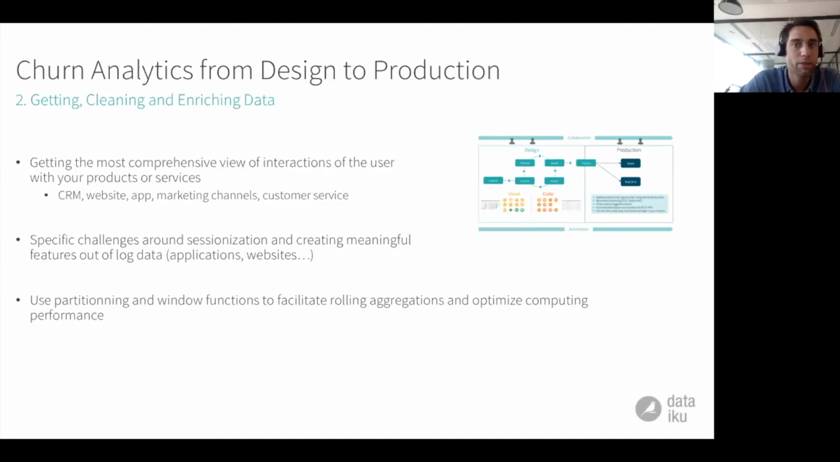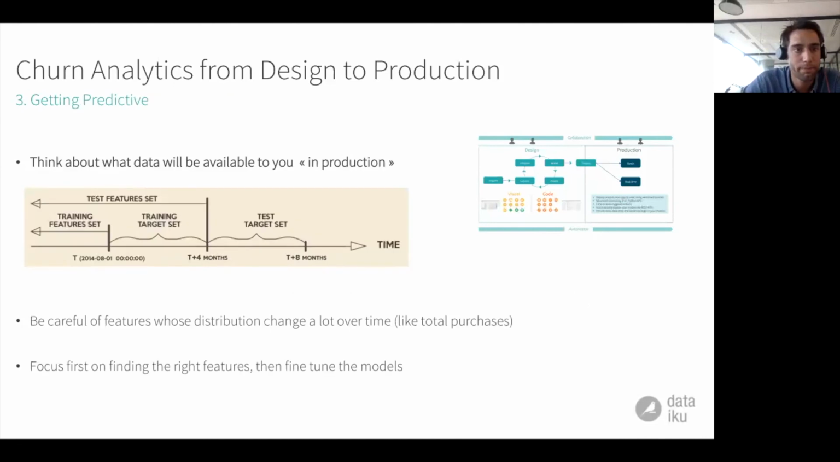So this is something to take into account, and as much as possible, try to get as much data as possible. I was mentioning the challenge around creating meaningful features out of log data, such as mobile applications, websites, and so on. You have a lot of techniques to do these things, like window functions and sessionization, but you have to know that it's a creative and iterative process to figure out what is the right feature. Is it how many times has he contacted me in the past 2 months or 2 weeks? So this is a very iterative process.